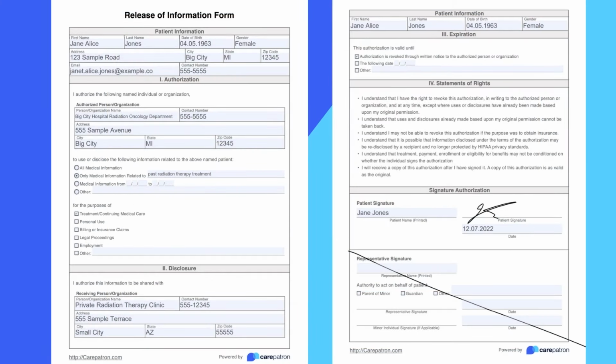To illustrate what this form might look like when it is finished, we have included a sample Release of Information form. In this example, Jane is requesting that Big City Hospital sends details of her past radiation treatment to a private radiation clinic. Feel free to pause the video at any point to read in more detail.